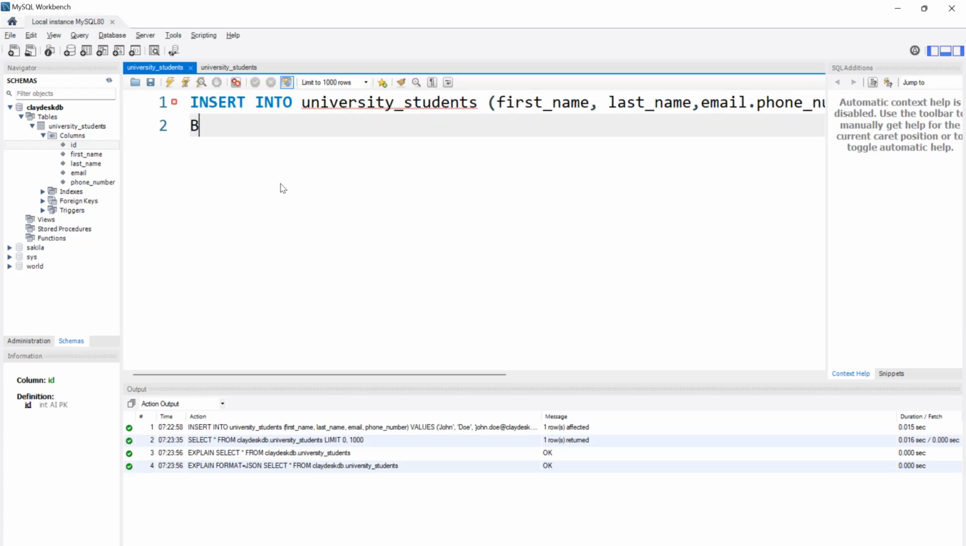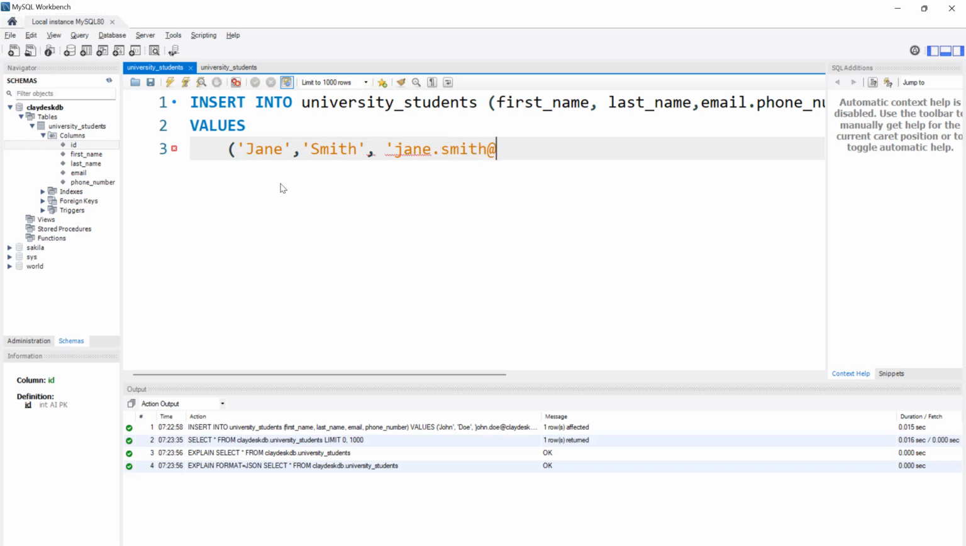And then the values that I would like to enter now. Since multiple individuals are going to be inserted into this table, this is simply inserting multiple rows within the table itself. So within values, I'm going to say, for example, Jane, comma, and then Smith. That'd be the last name. And then I also need to enter the email, so I'm going to say jane.smith@claydesk.com, comma. It's straightforward.